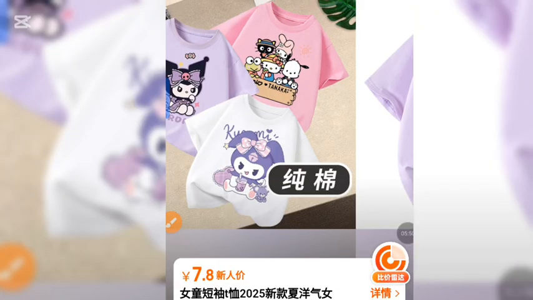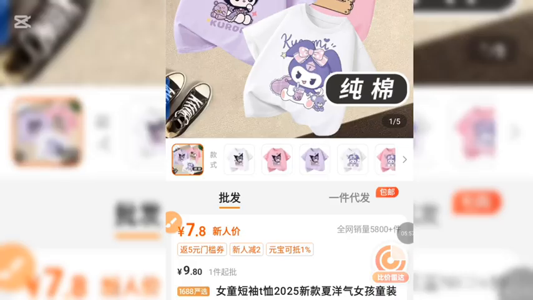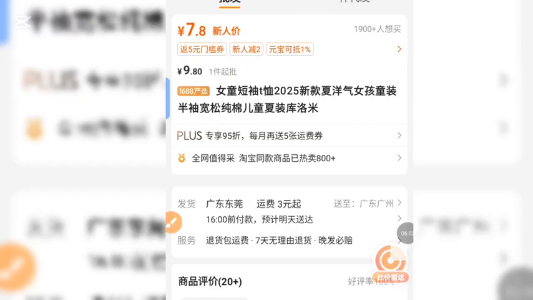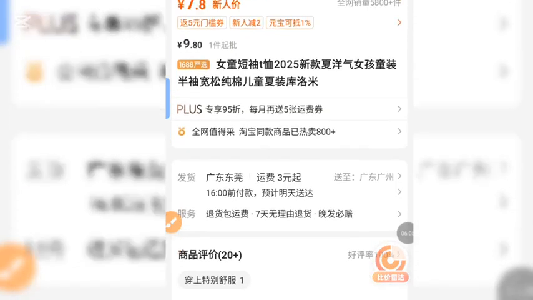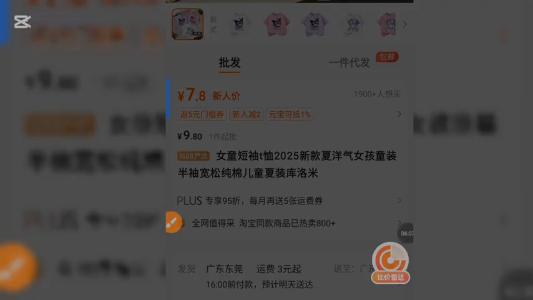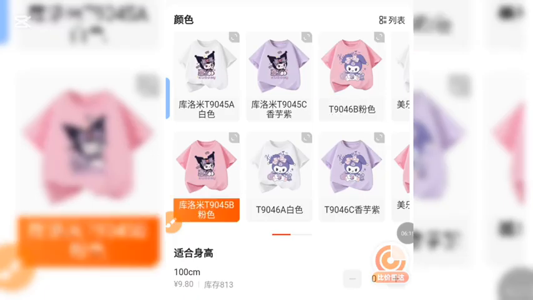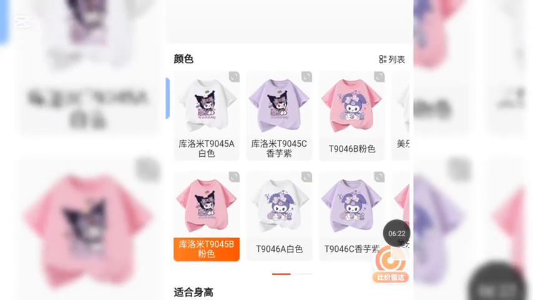So let's click on this shirt here. Now you can see that 20 plus people have left a review here. And so let's click on it and let's see, yeah, this is what I'm talking about. So you can see that this is white, this is pink, and you can see other colors here. Let's say I want to buy different colors from this supplier. So let's say I'm going with this. I want to add this to cart.